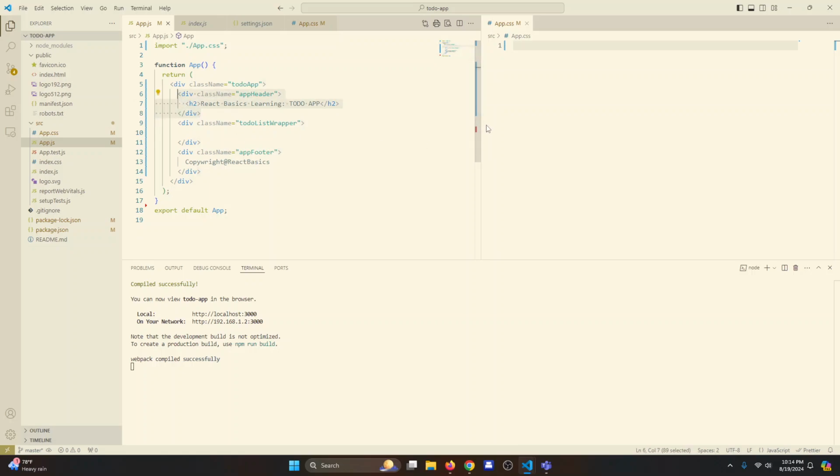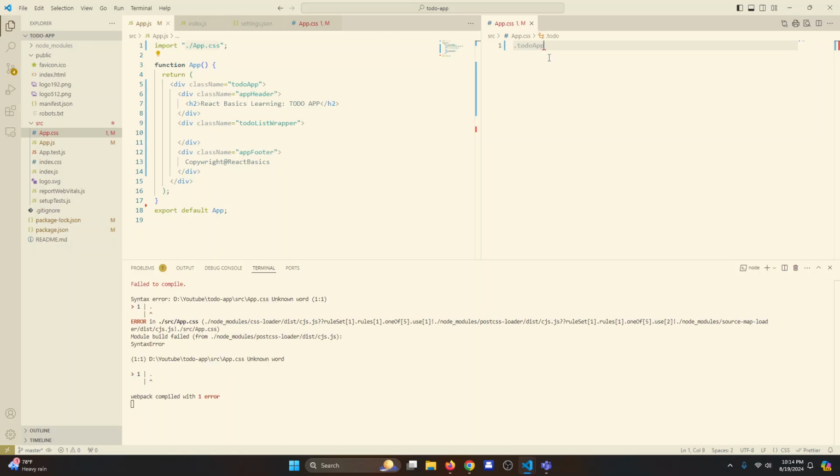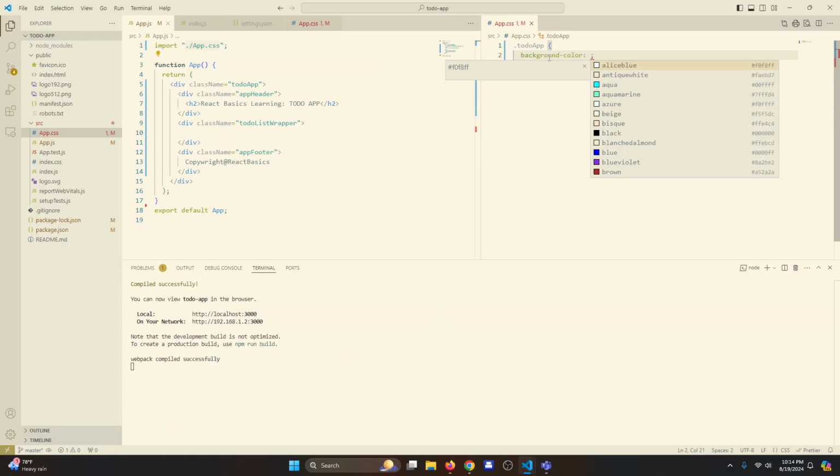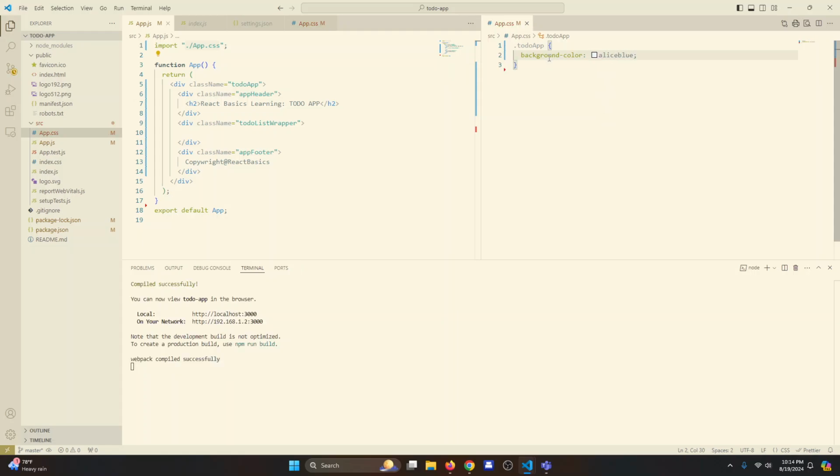Now I'm going to add certain styles related to these. As you can see, the App CSS is already imported at the top. So whatever styles I write for these classes here would automatically start reflecting. Let's start writing some styles for the todo-app class. Here I would like to differentiate the overall layout very clearly. I will give some colors, a background color. Let's give it Alice blue. Then we can give the height.